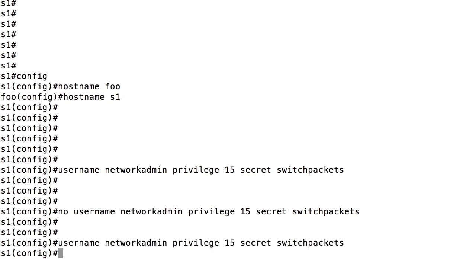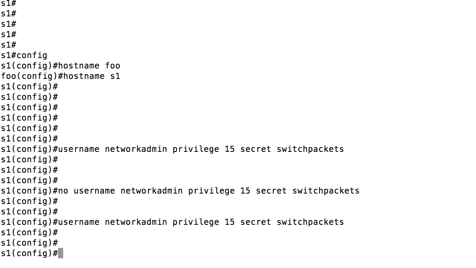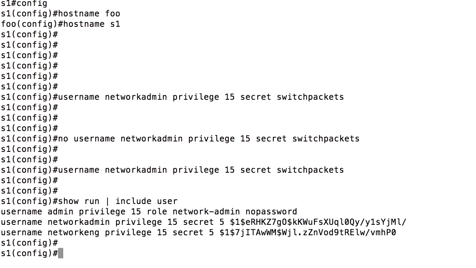Once we have it configured, we always should verify our configuration. So in this case, we'll issue the show run pipe include, and we'll type user. And we can see the username network admin with the privilege level of 15 is in our configuration.